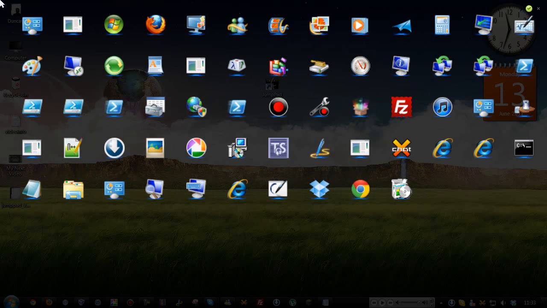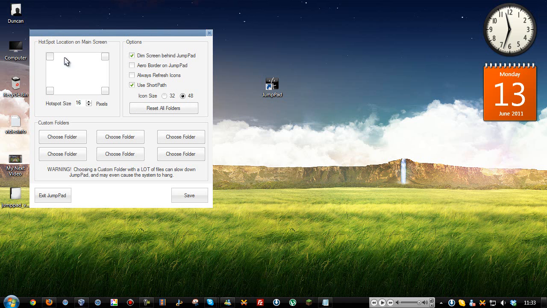So there we go, and it's as quick as that. So if you want to configure this, you need to go to the little green button on the top right, where you can change the hotspot location. So at the moment mine's set at the top left, and you've got a few options here. You can change the icon size if you want, so you can make it smaller, and also create folders.